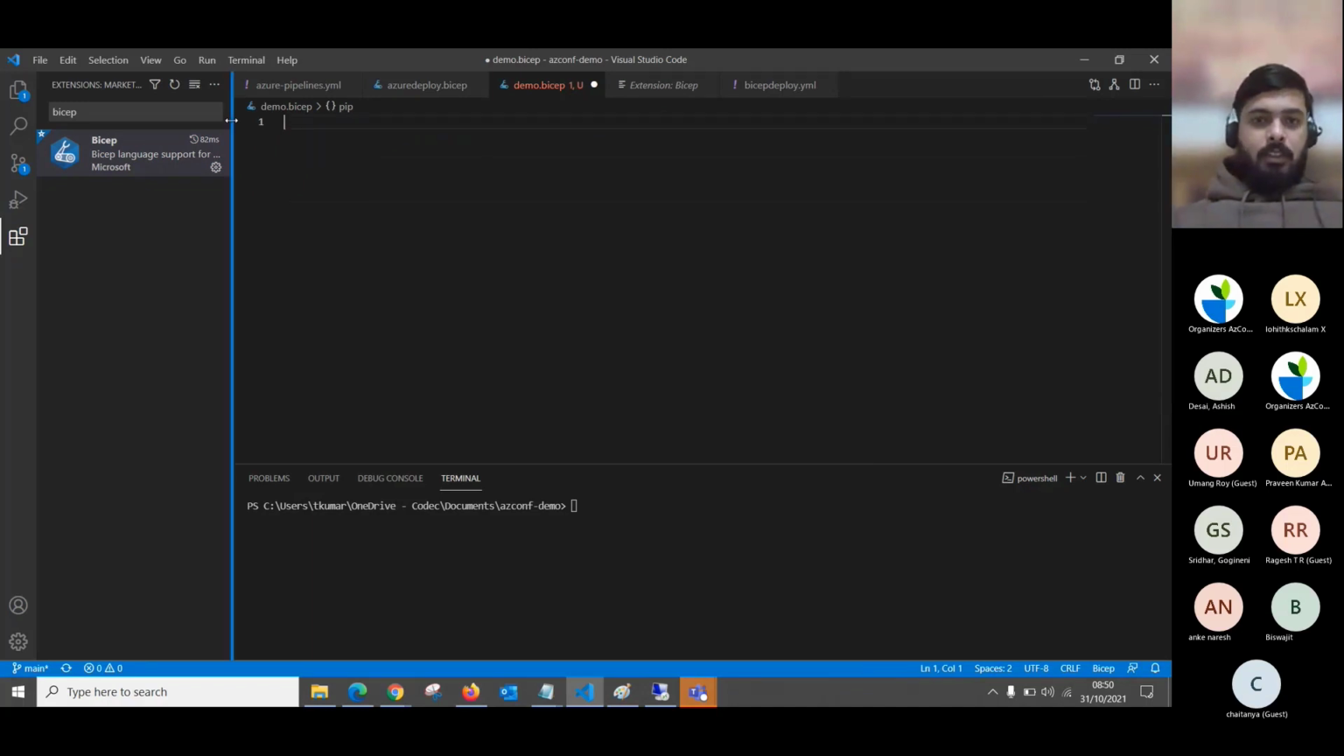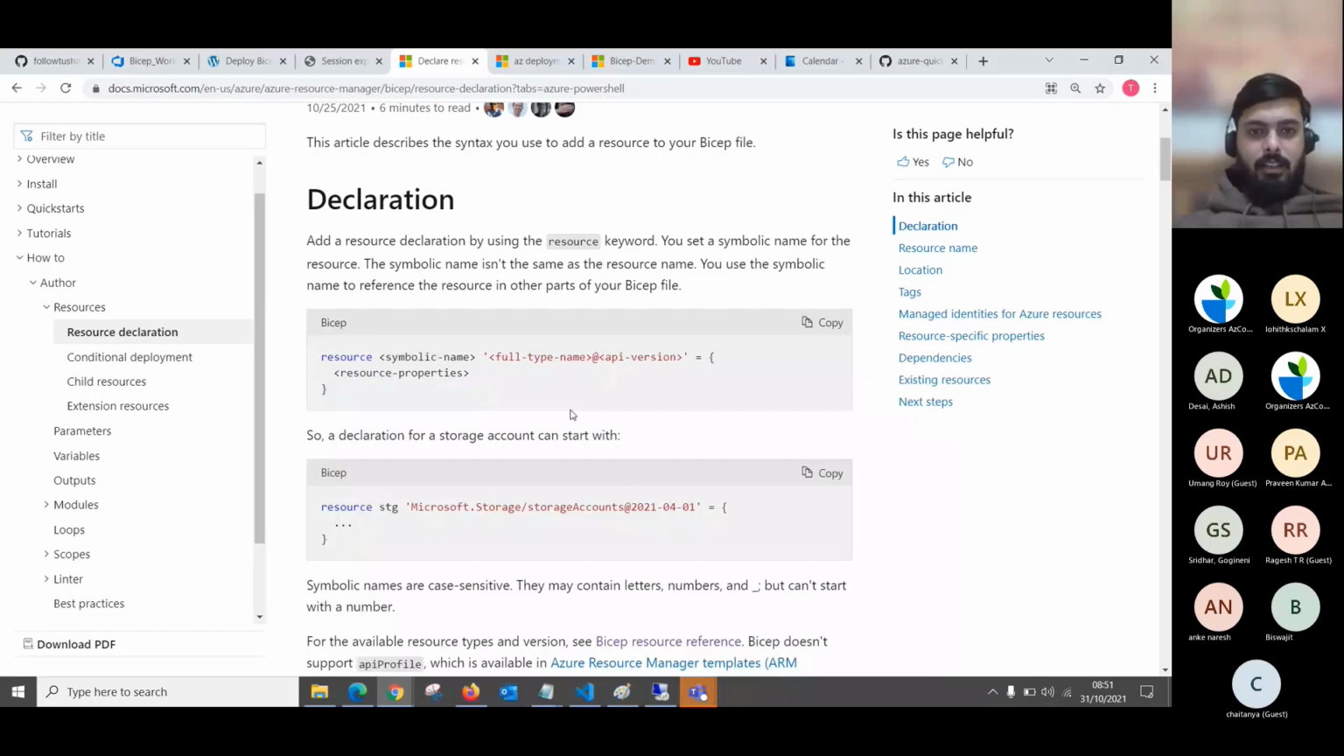So that was a quick demo on this IntelliSense piece. Let's get back to our declaration piece.